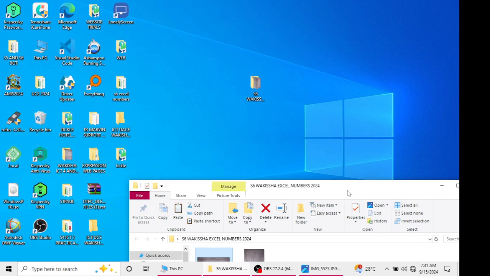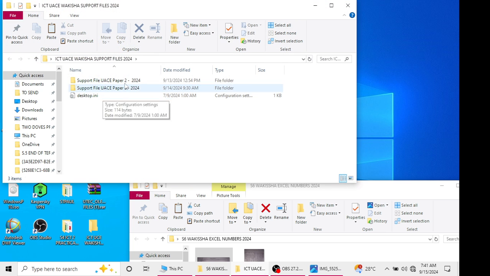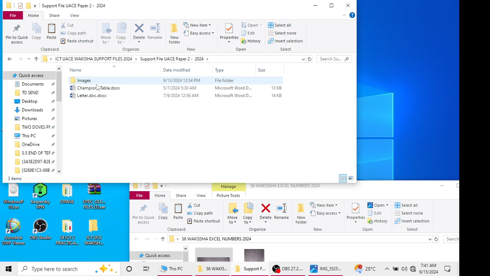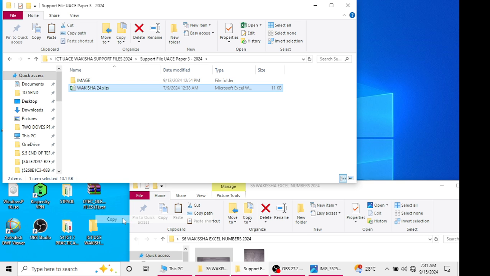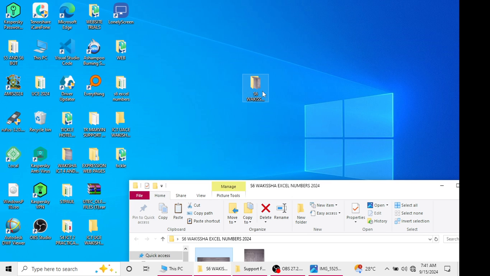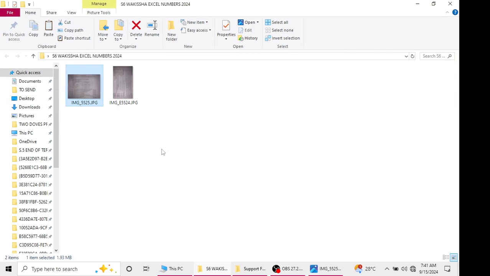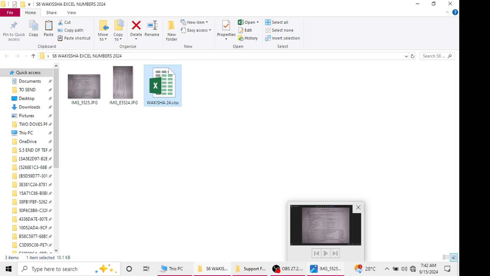I'm going to attach this file in the description so that you can download it and also do the question. This is paper 2 and this is paper 3. So Wakissha is in paper 3. I will attach it in the description. So I'm going to just copy it and then I take it to this folder. I'm going to use paste. So it's already pasted and I want to perform the activities.